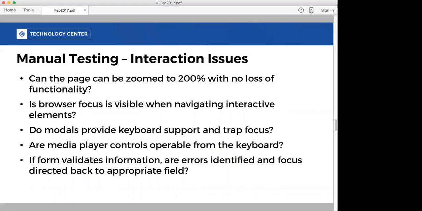Okay, that's a real simple check. What happens when I'm tabbing around the interface? Is the browser focus still visible? And that's a WCAG requirement, that there needs to be an on-screen focus indicator as you tab around the hyperlinks, buttons, form fields.